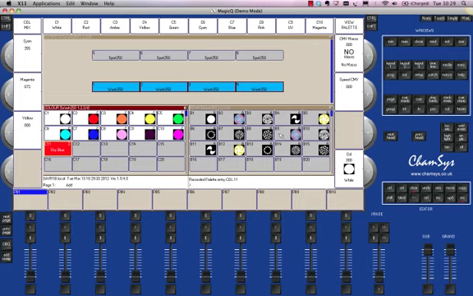And choose a slot for it. Now, the icons that are here at the moment are the ones that are created within the show file. You can actually change the icons for the ones you've created, but just for the moment we're just going to give it a name so we can see it happening.